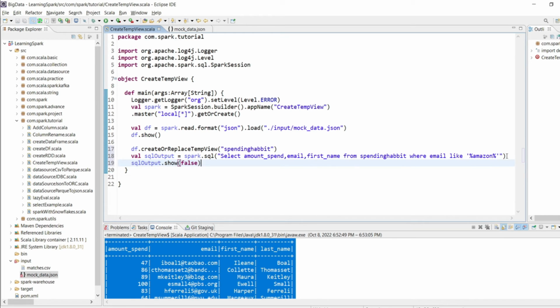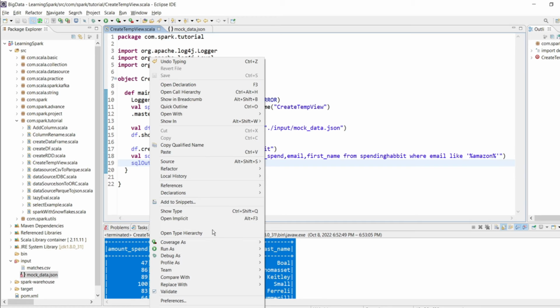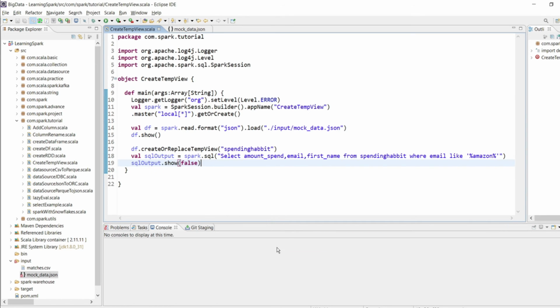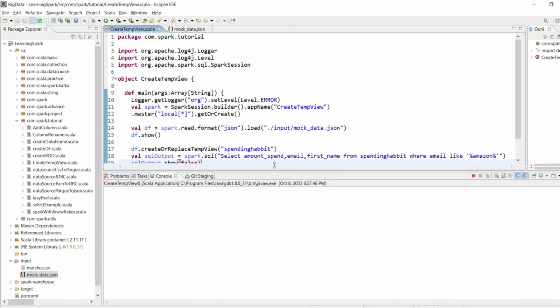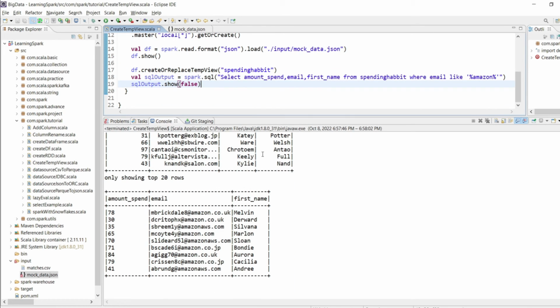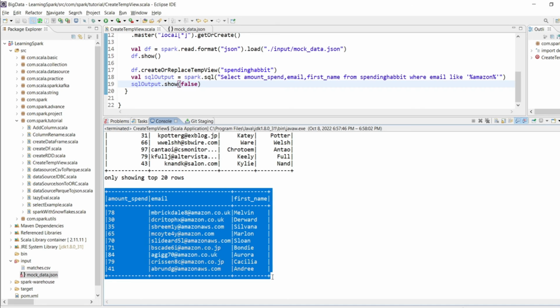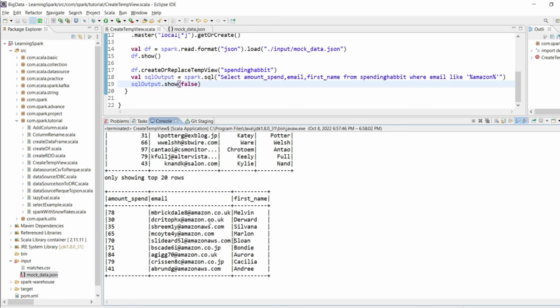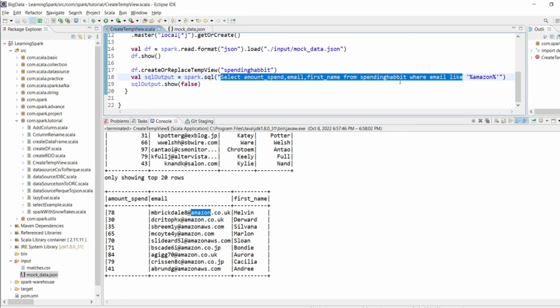Let me save the code and execute it. Right click, run as Scala application. As you can see, our output contains the records where email ID contains Amazon, and we have done this using SQL query. So we are able to write and execute SQL query on our data frame using createOrReplaceTempView.